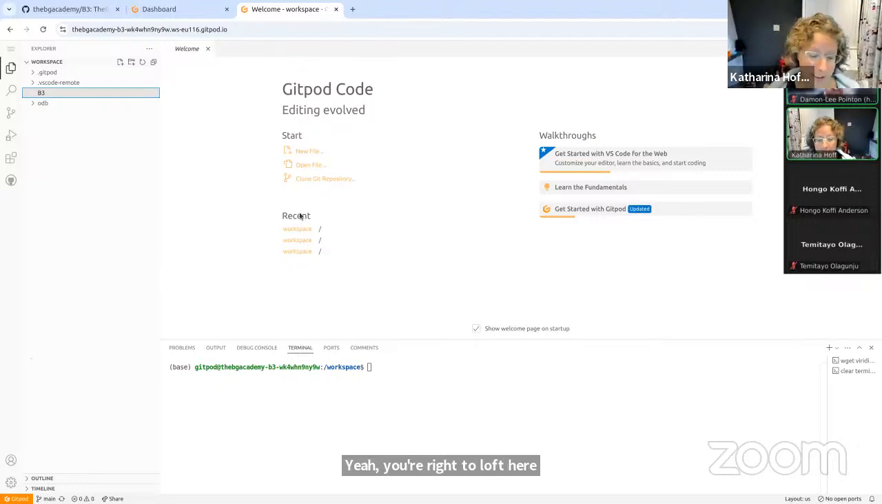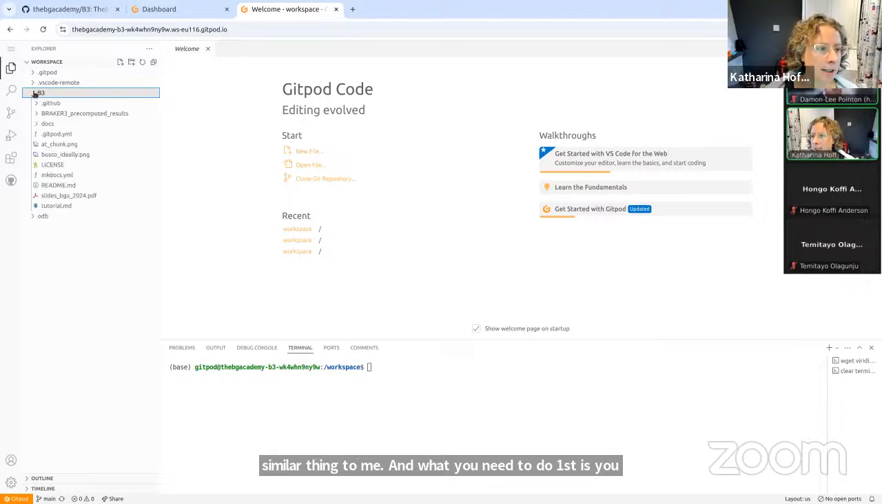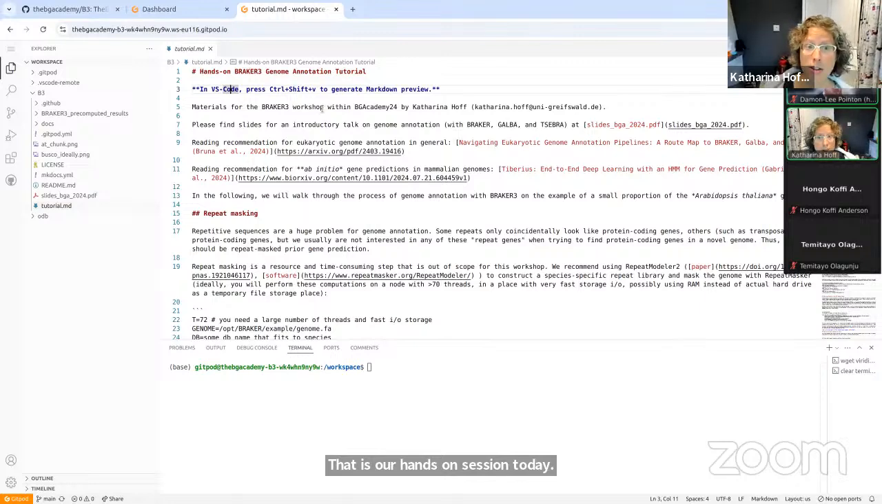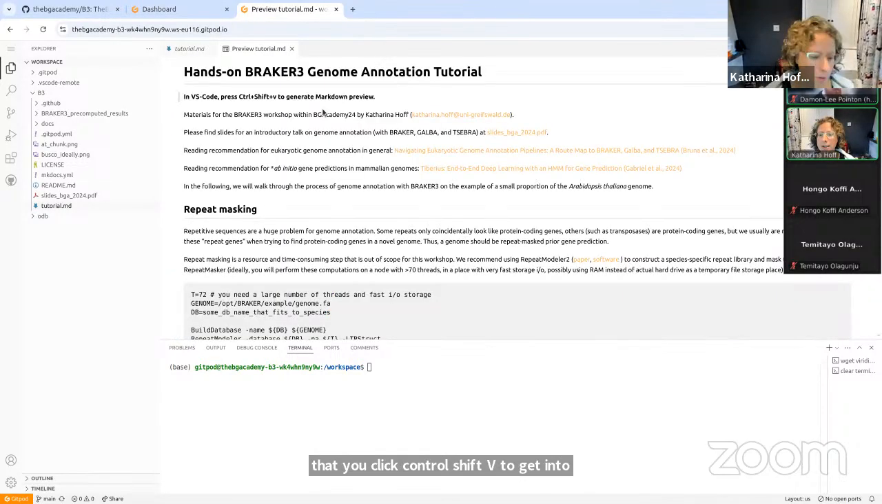Now, I hope that you on your own computers see a similar thing to me. What you need to do first is click on the B3 on the left in your workspace. It should open up a file and folder structure. I want you to click on a file called tutorial.md. That is our hands-on session today. The very first thing after you manage to do this is to press Control-Shift-V to get into Markdown view mode. Then it should look pretty.